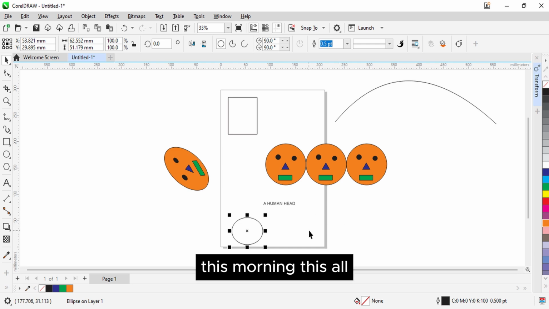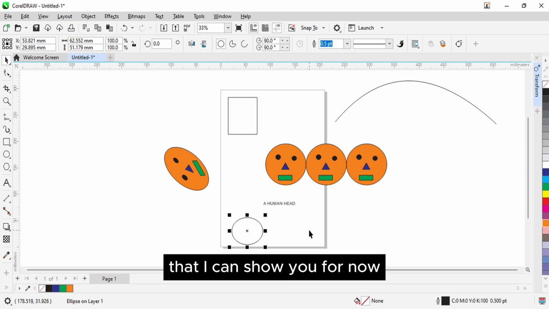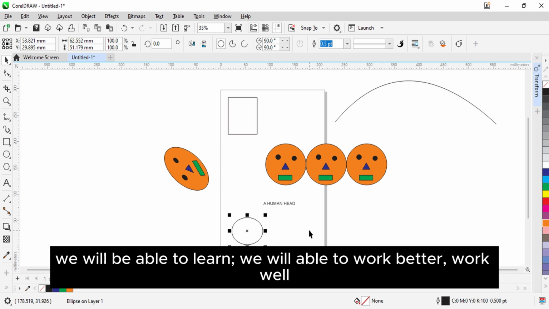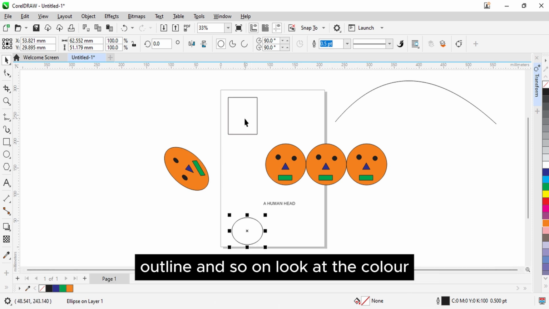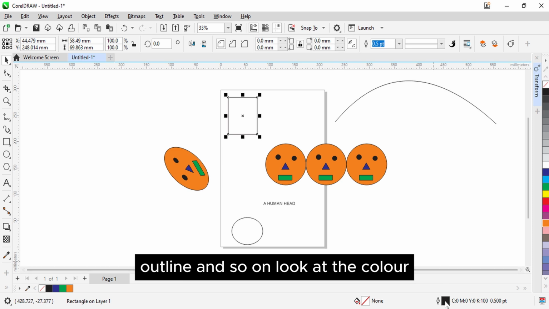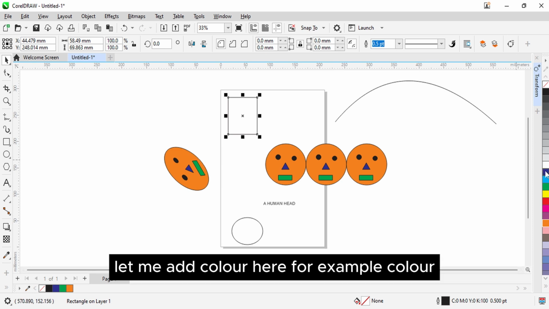This morning, this is all that I can show you for now as far as the interface is concerned. So when we come next, we're able to learn, we're able to work better, work well. Also under the status bar, you can change color, outline, and so on. Look at the color. If I should add color here, for example.